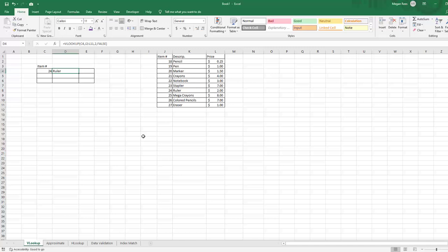Okay, and I click OK and it actually pops it up right there. So it looks up 24 and it knows that that is ruler. If I were to type in a 19 here, it would look up pen. If I looked at 27, it would look up eraser, right? So it wants to know this box right here, how does it coordinate with the data that's over here?